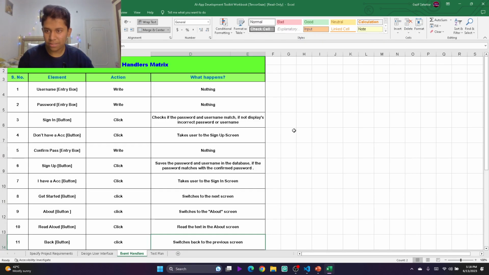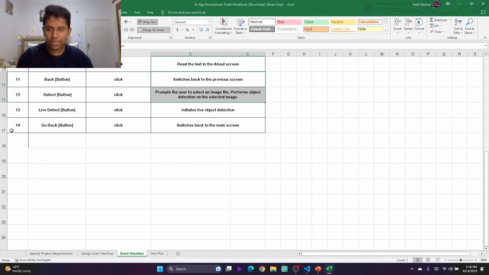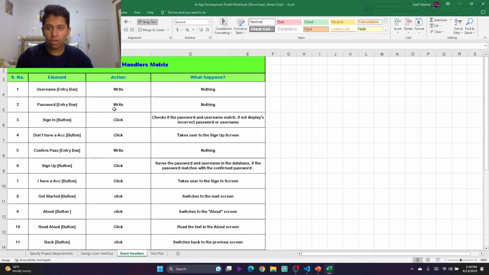We have event handlers. What is the event handlers matrix? It is nothing much about the application but the elements. For example, we have the username entry box, password entry box, sign in button, don't have an account button. We have a total of 14 elements here, and all of them are correct. The action, as you can see here, for the username entry box is write, and all the buttons have the action click. Well, what happens when you click on these elements?